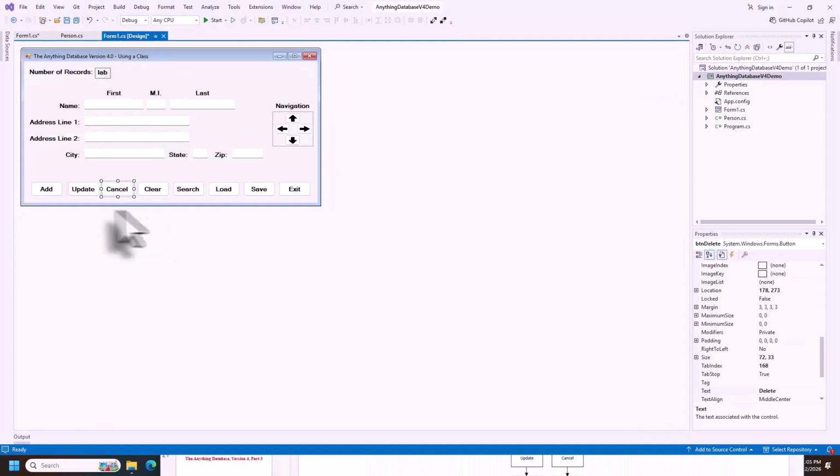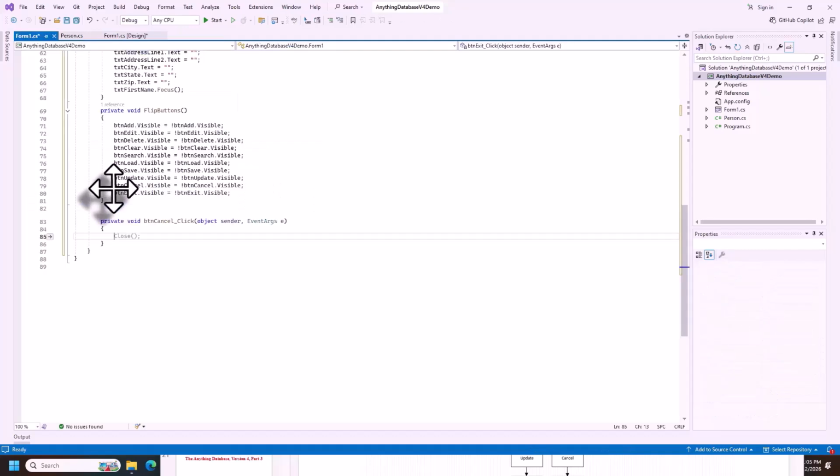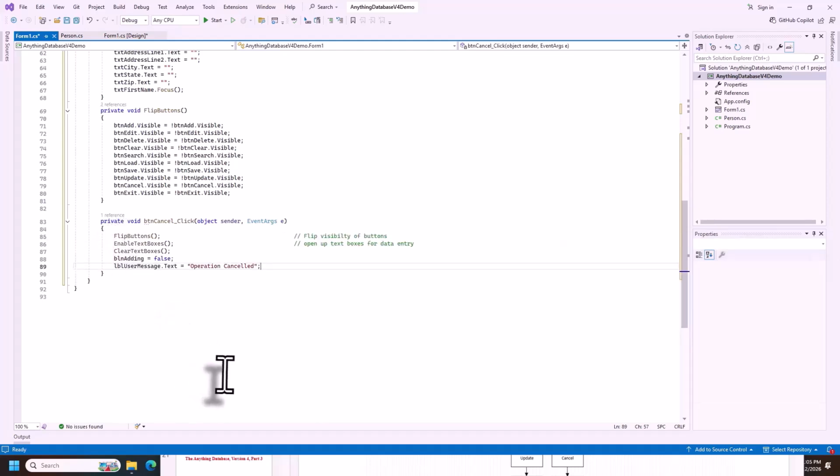So I'm going to go to my form design, and since I've got my cancel and update sitting out here now, I'm going to double click on the cancel button to get its event. And there it is, private button cancel is sitting there. What do I want to do to cancel? Well, as we saw in the hierarchy chart, we wanted to flip buttons. We also want to disable the text boxes because they're not being typed in anymore.